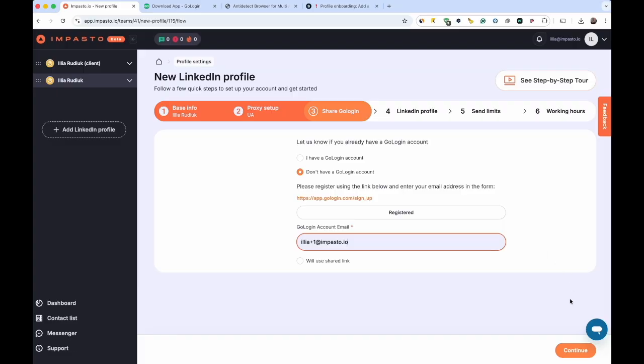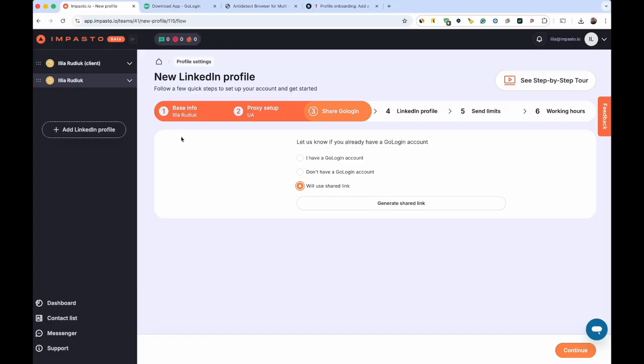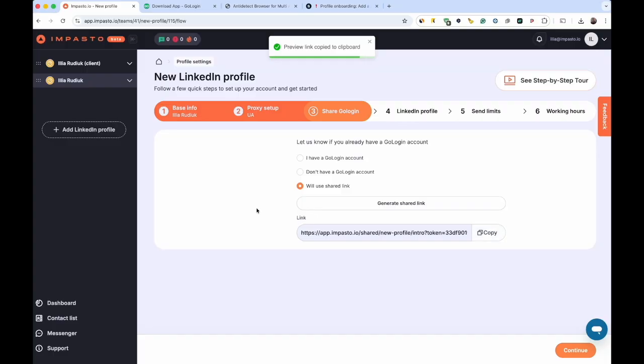Then continue. The third option is for adding a profile that isn't yours, a profile for which you don't have login credentials. For example, it could be your client's or a colleague's profile, but the client or colleague, i.e. the profile owner, haven't given you their login and password. Then, with this option, you can transfer the authorization process to the actual profile owner, the person who holds the login and password for this profile. You generate a shared link, copy it, and send it to the profile owner. The profile owner opens a similar interface via that link and completes the steps, including LinkedIn authorization.